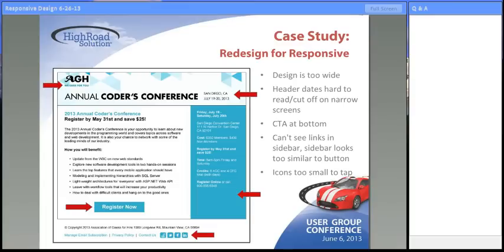And I've kind of highlighted some of the problem areas with this existing design. So for one thing, our design, and it's difficult to see because this is just really a mock-up here, but this design is 700 pixels wide, and we really want to keep the desktop view down to 600 pixels.